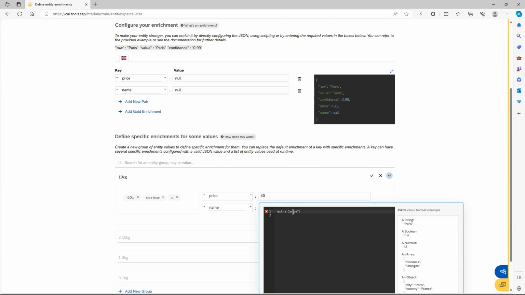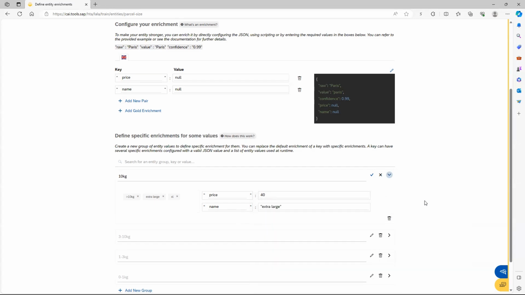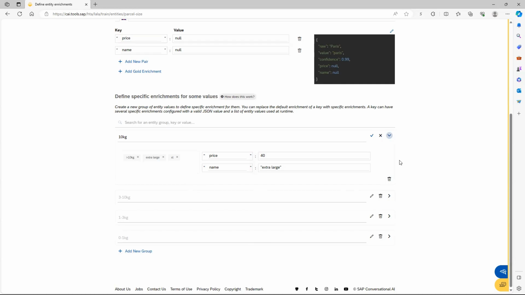Now when you type text, you need to put the quotation marks for it. Okay, and then we have our first group. You can click the check mark here to save. Okay, we can do the second one.